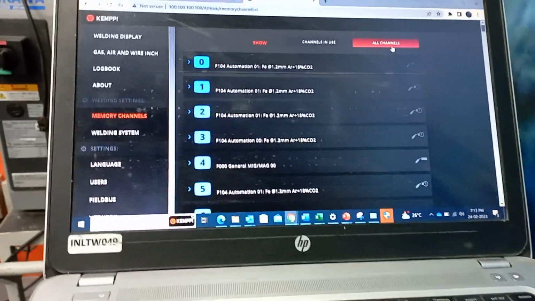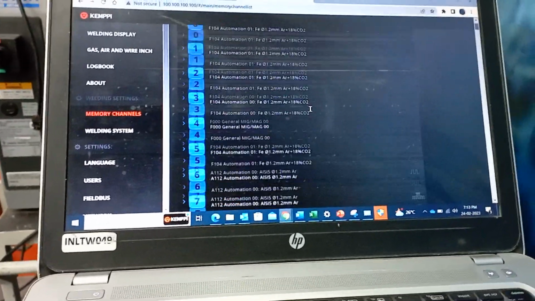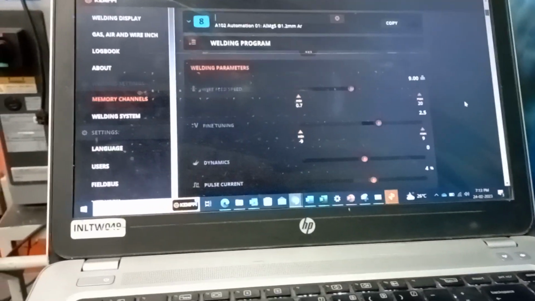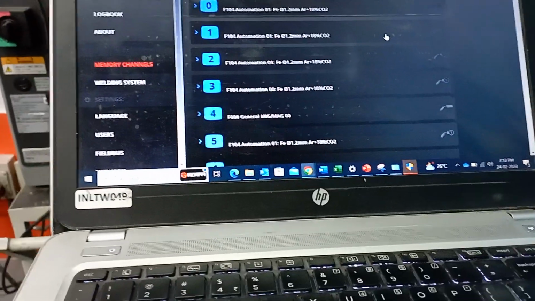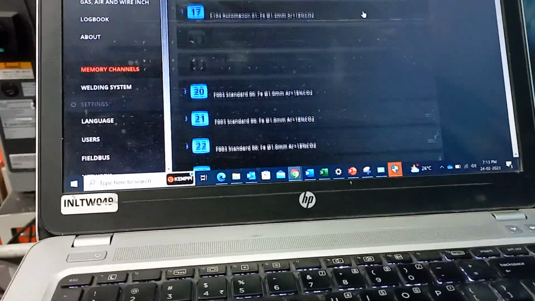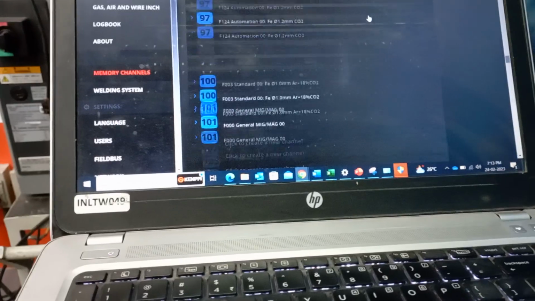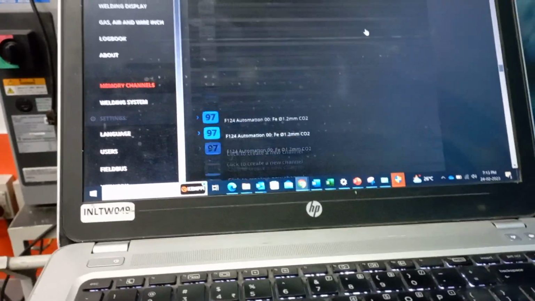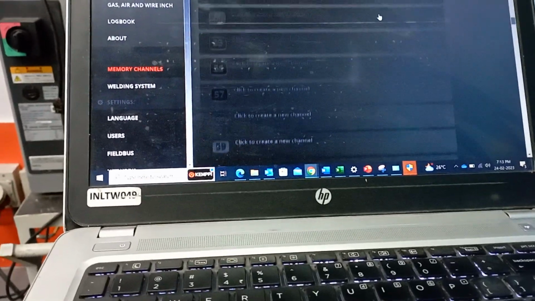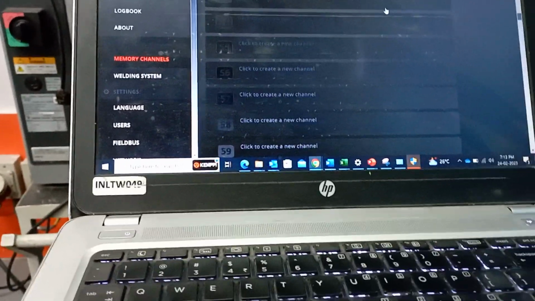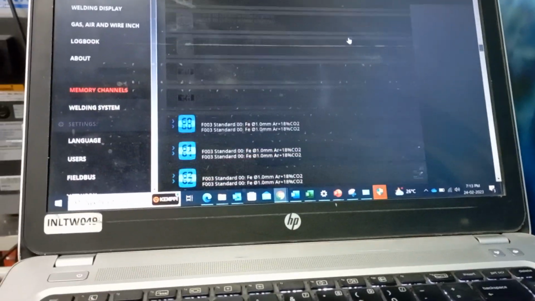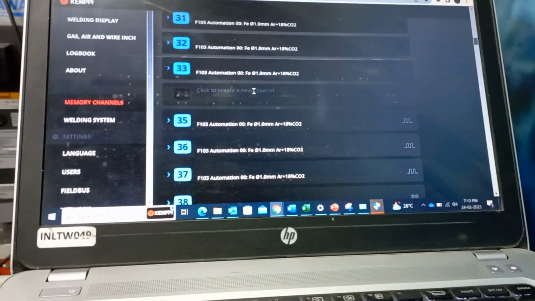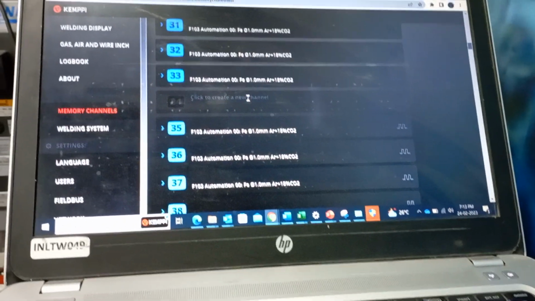So all these channels are here. By scrolling down you can see the total number of channels in the A7 MIG power source. You can see that there are a total of 200 channels here. Suppose we are selecting a new channel and we want to set some parameters for a particular welding application. Suppose we are selecting the 34th channel, which is empty, so we are selecting it here.